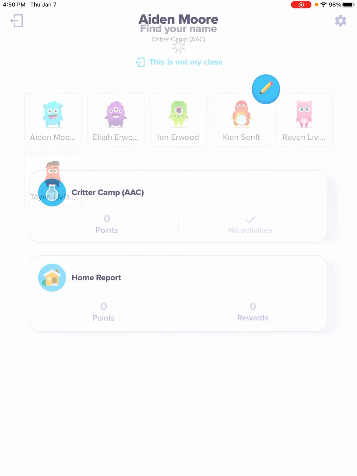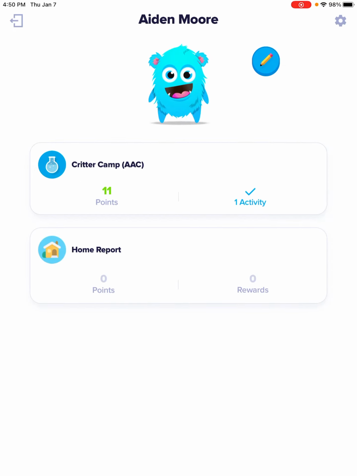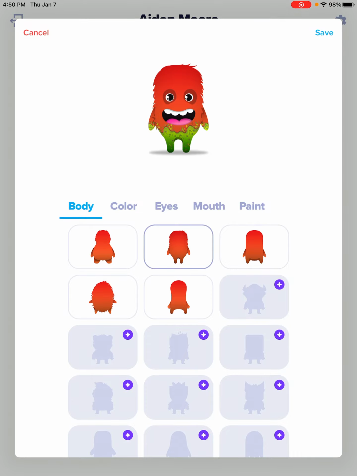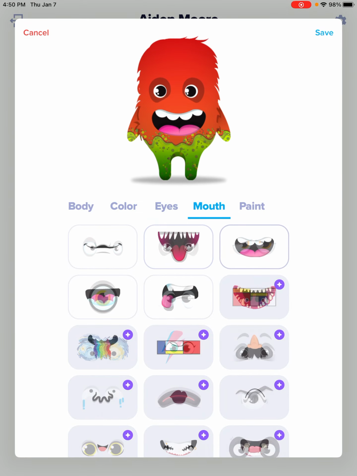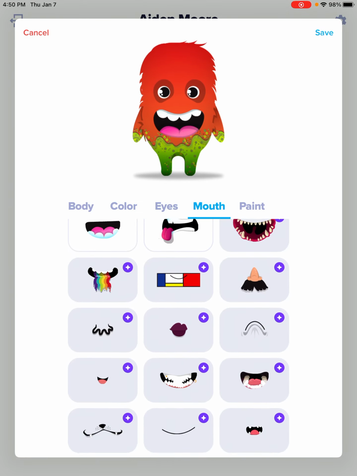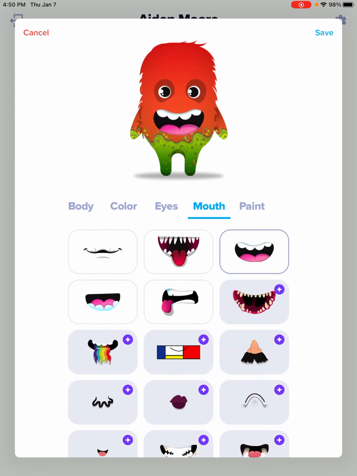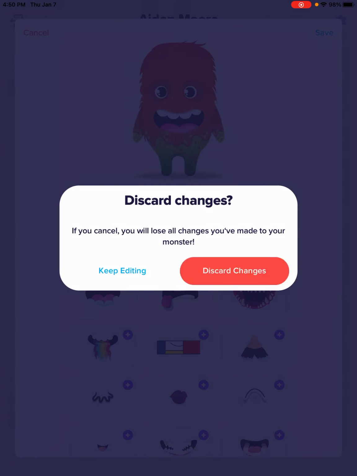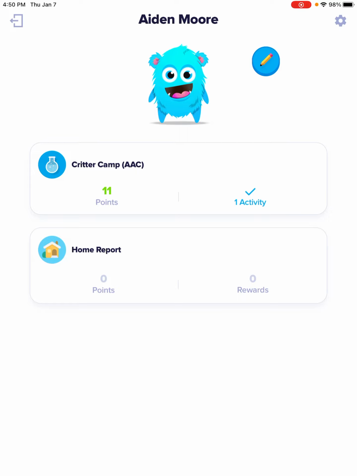So I'm just going to use Aiden because he's the first one right there. Right here it says your name at the top and then your character. You can hit that pencil button and you can customize your character. Anything that has that kind of purpley plus sign on it means you can't get it. But the rest of the stuff that doesn't, you guys can use.